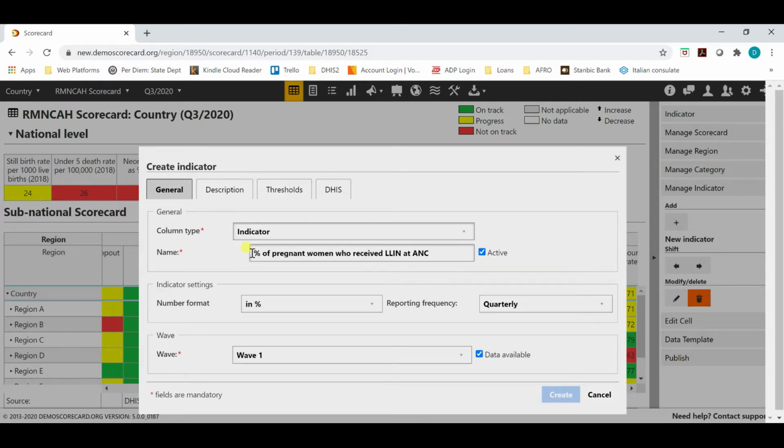Next, it is necessary to write the name of the indicator in this field. You can activate or deactivate the indicator by clicking on this tick box. If you deactivate an indicator, it will not appear on the scorecard.